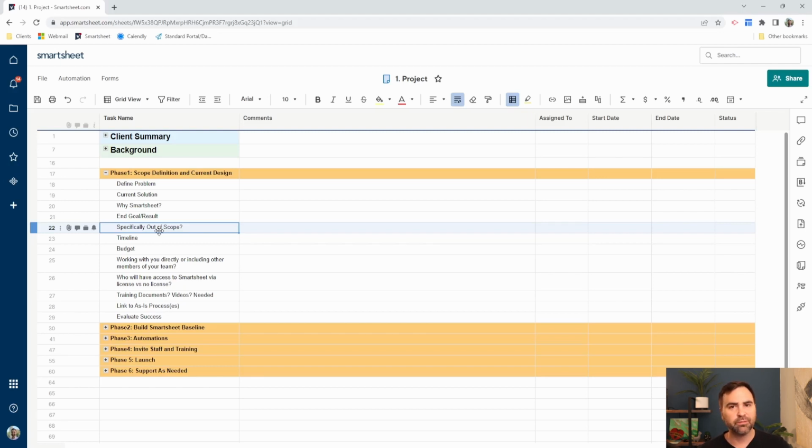What are we specifically looking at doing? How soon do we need to get this thing done? We asked that in the background, but this time we're going to solidify it a little bit more and define our timeline, define our budget.